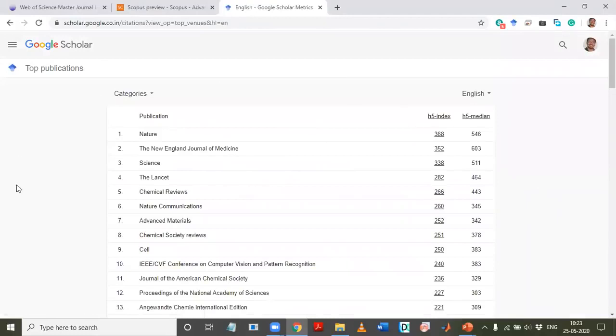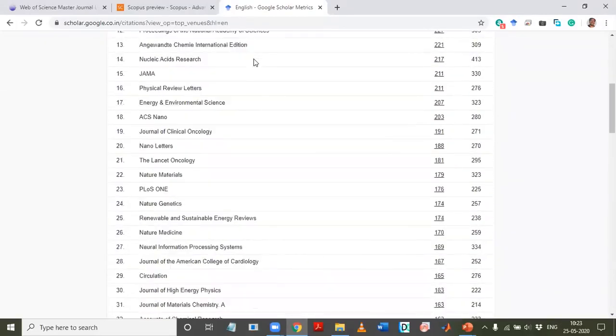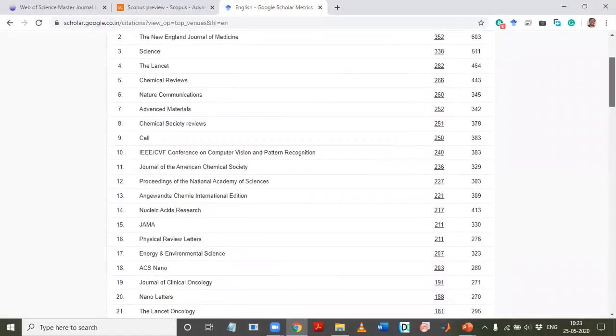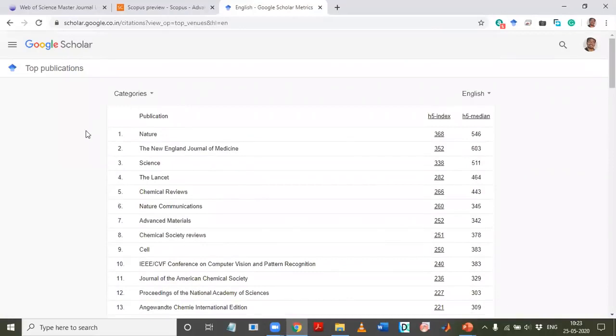here it presents you with a database of all the top journals that are indexed in this particular database. For example, right now it is showing me the top publications. So these are the top publications in the world. It shows a list of around 100 journals, which are the topmost journals in the world. For example, you see the journal called Nature, which is ranked the highest, followed by the New England Journal of Medicine and Science.